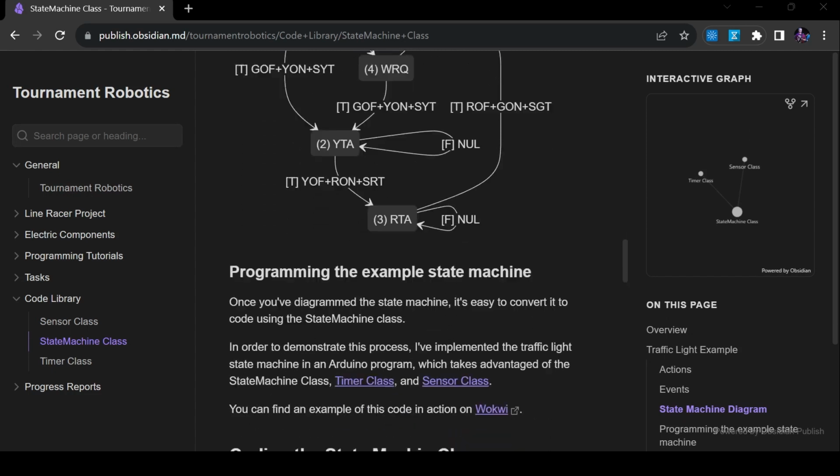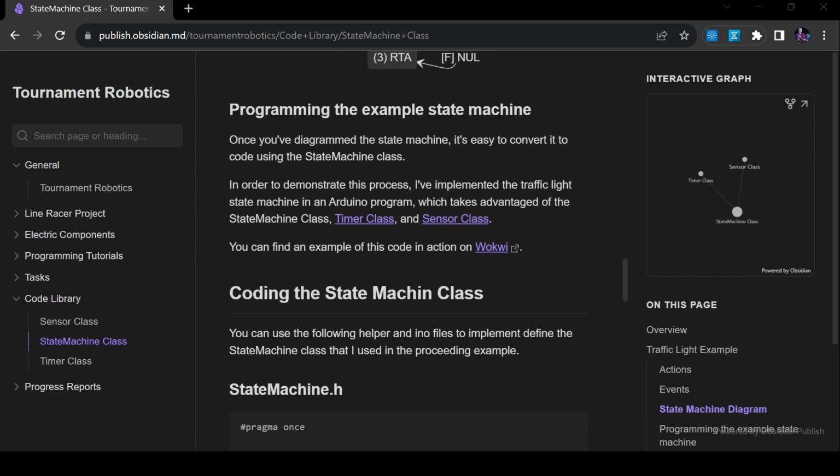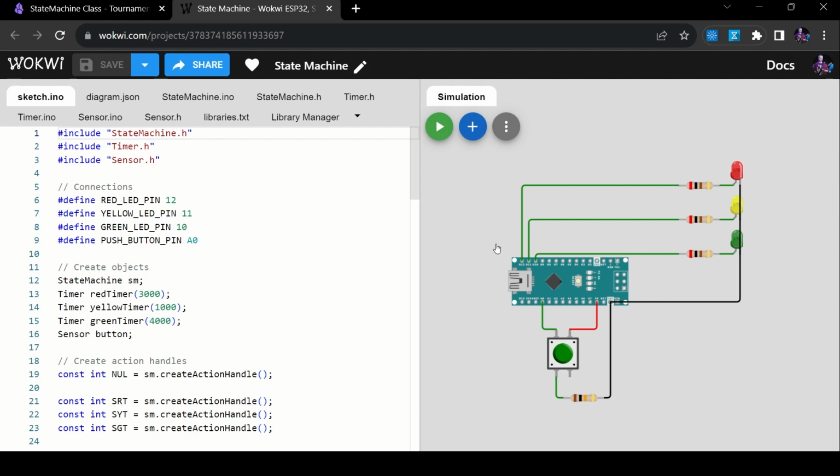So let's jump over to the Wokwi website, and I'll show you how I use the state machine class to convert this state diagram into an Arduino program. For those of you who aren't familiar with Wokwi, this is a free and absolutely amazing online tool that allows you to model an Arduino circuit and see how the code affects its performance. On the right side of the screen is my traffic light circuit, which connects 3 LEDs and a walk request button to the Arduino Nano.